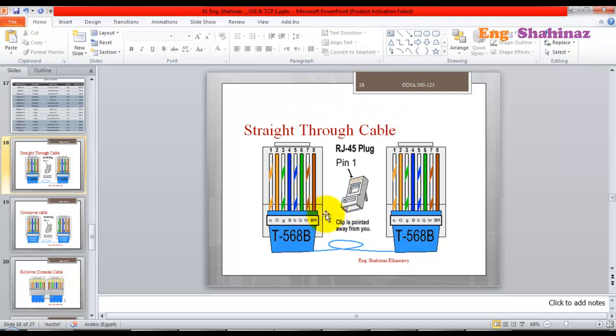As you can see here, the two RJs are similar. I will give you a hint so you can know when to use a straight through cable. A straight through cable is a similar cable, so it's used to connect different devices. It's the other thing, not the same. So here you have similar wire colors, so you can use this cable to connect different devices.